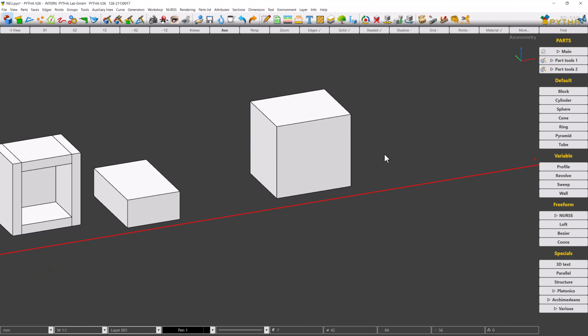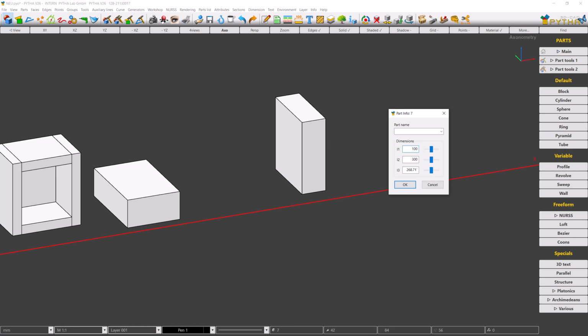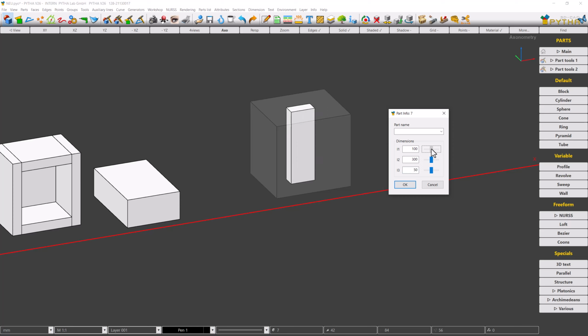You can change the size of blocks at any time. Numerous tools are available for this purpose. However, you can also simply double-click on an edge of the block with the left mouse button. This small dialog appears. Overwrite the dimensions with the desired values. Use the sliders next to the numerical values to define the direction in which the block grows or shrinks.